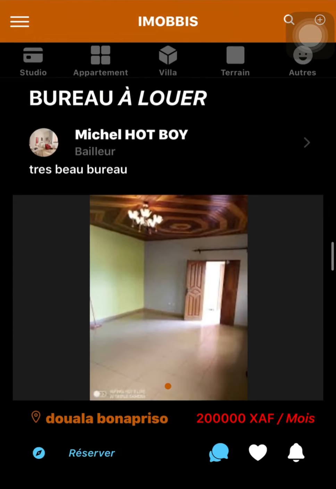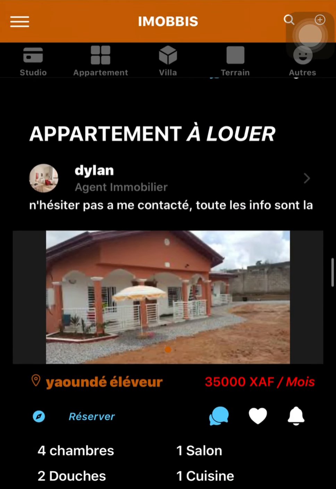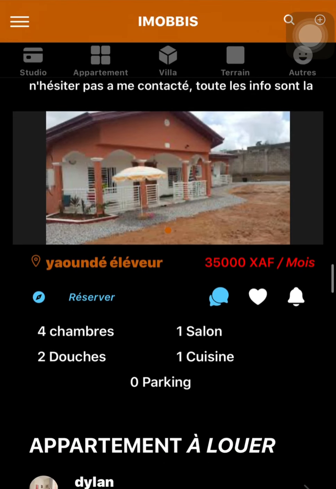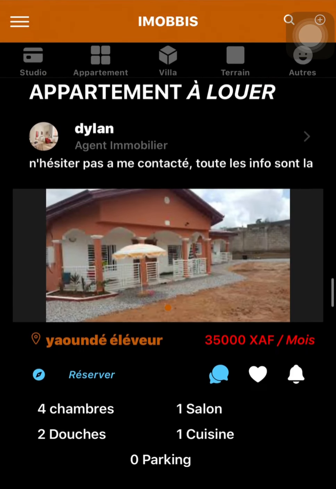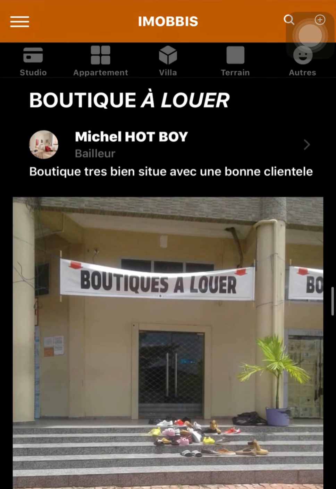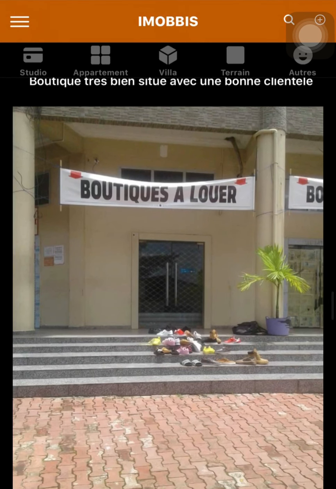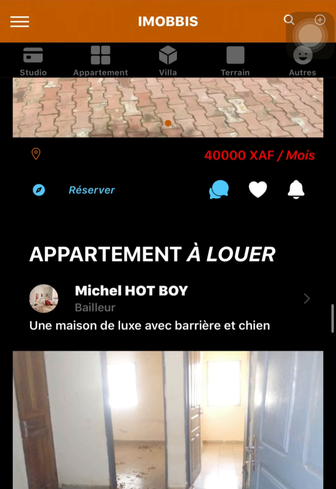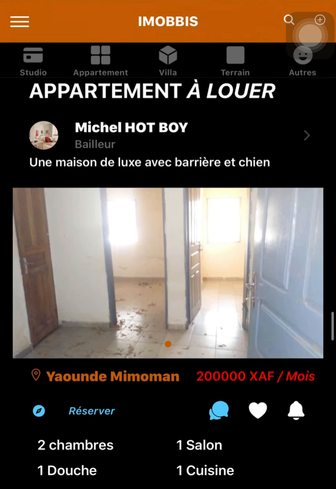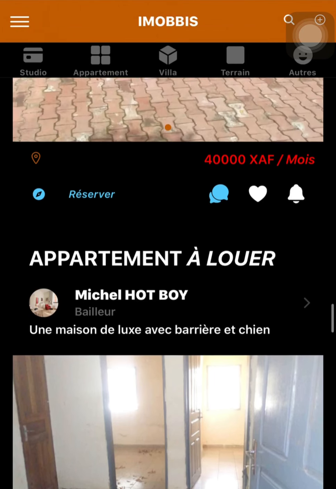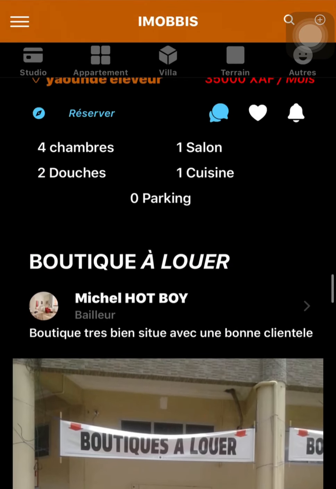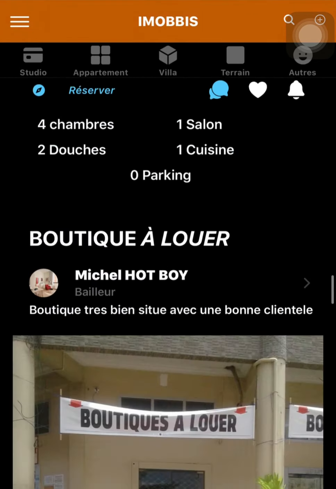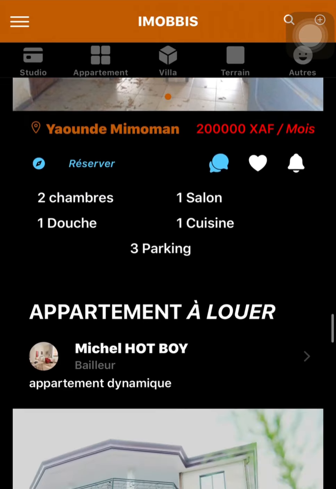Actually, the main objective of this app is to make your tasks easier at the level of sales. That is why selling houses or renting land is real estate in a whole. That is from A to Z. To resume in one sentence, IMOBBIS is just all about real estate. Here we find stores to rent, studios, furnished apartments, simply furnished apartments, ordinary villas, furnished studios. Here I'm trying to give you a rundown of the IMOBBIS app.